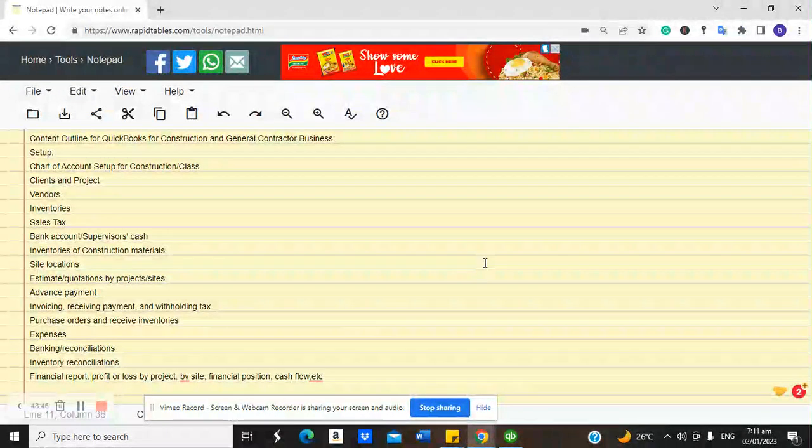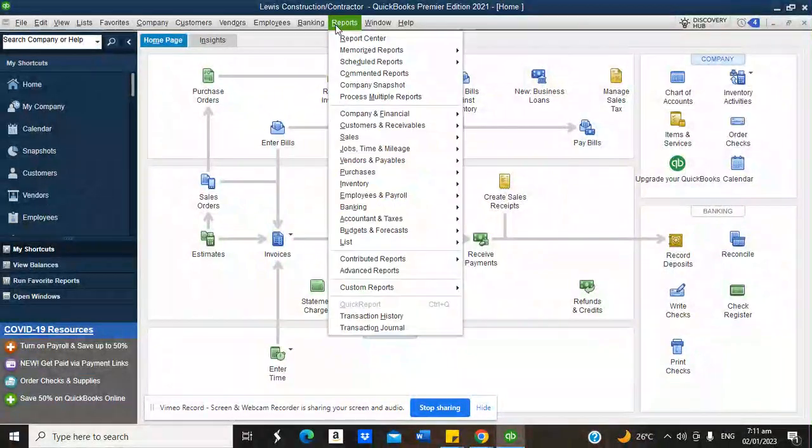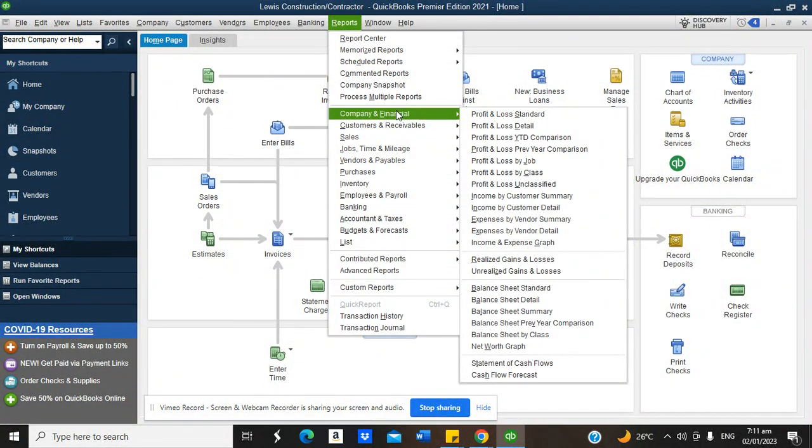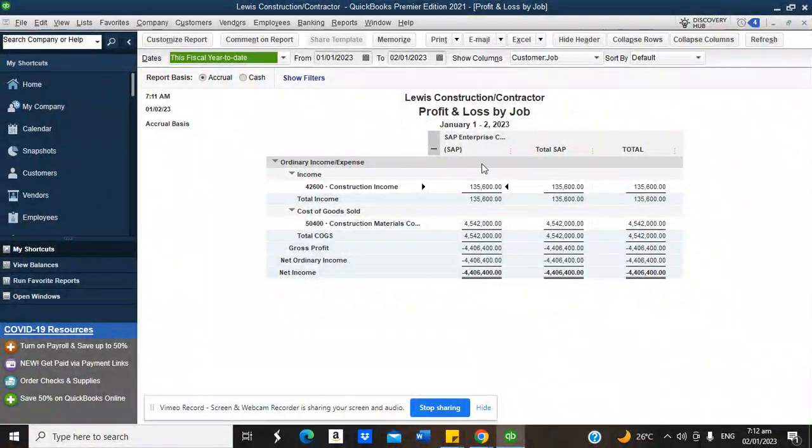From all that we've posted so far, it's going to be extremely easy for us to go to reports and check different kinds of reports. So for construction, number one, you are interested in profit and loss by job, which is the project itself. You can see the profit and loss on SAP Enterprise Center.